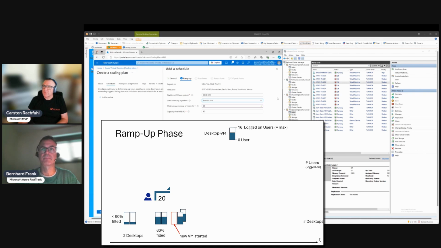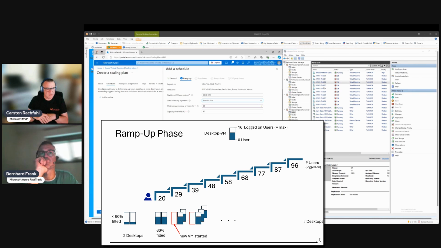So if we have this plan and we are in the time where the ramp up phase is, it should start two of them. Then we start logging on users, and when the 19th or 18th or 20th logs in, there should be another host started. And then I assume again at 29-ish next, or we will see.